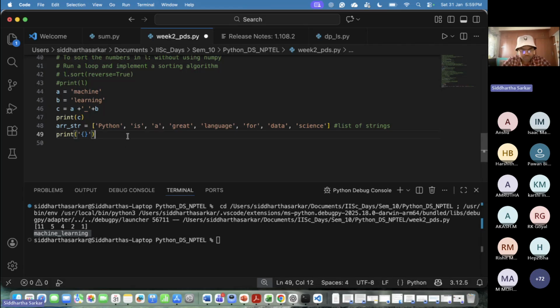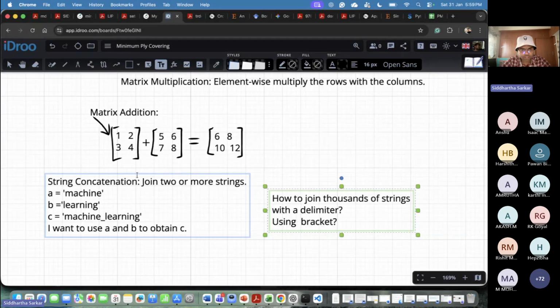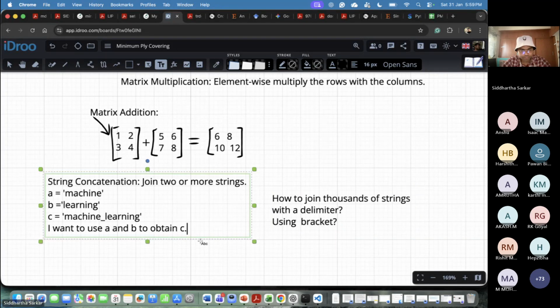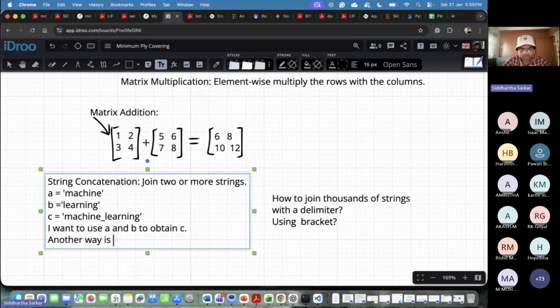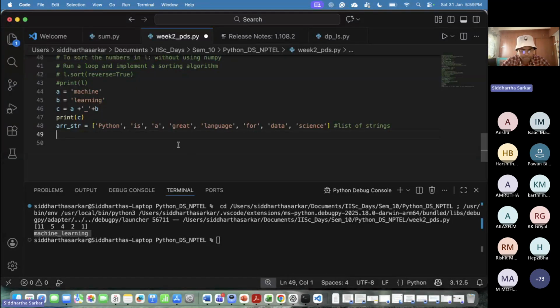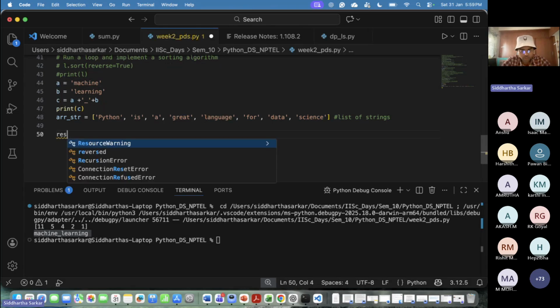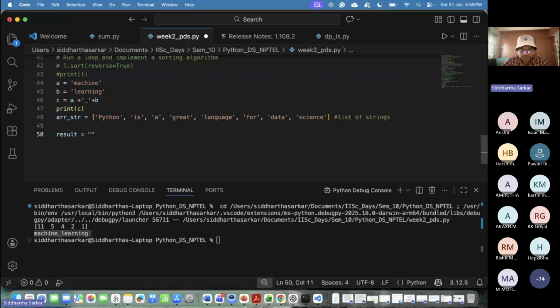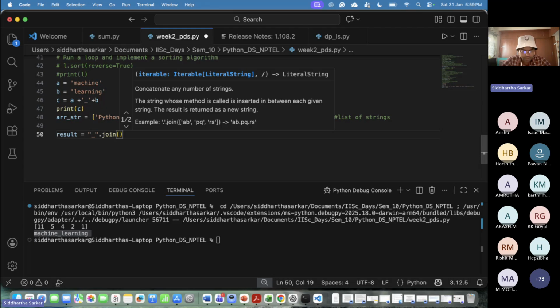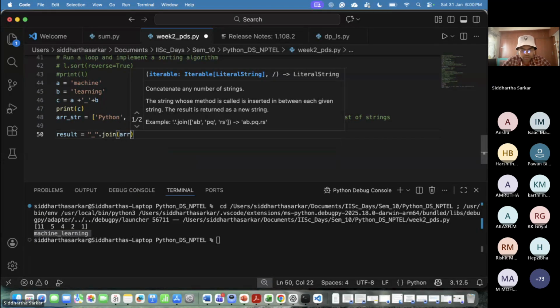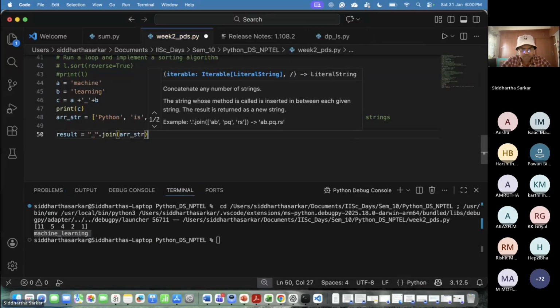So I will show you a simpler thing. Let me write it down here first. I have only 2 minutes left. There's one more way to do concatenation. Another way is to use the join function. There is no time left, but I will do it a bit quickly. So our concatenation result is going to be the delimiter dot join, and I'll take the list as parameter and see what happens.